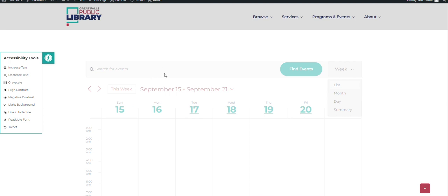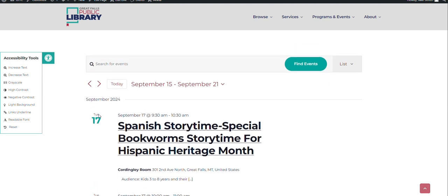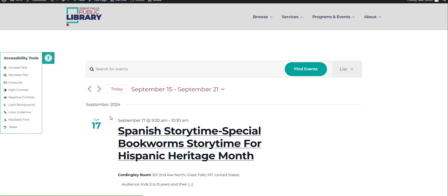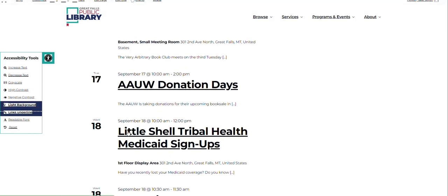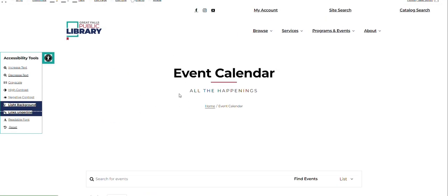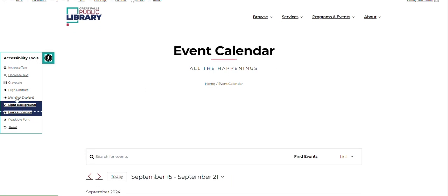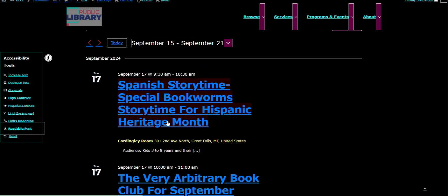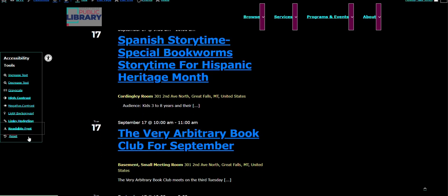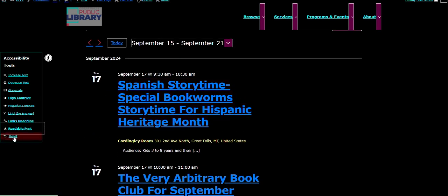So we'll go to the list, and I'll show you a little bit more of these accessibility tools. This is on every page, not just the calendar, but we are looking at the calendar. Say you want to underline all the links, that's how you know you can click on something. The background, if you don't want any color and just want the light background, that'll do that. The negative contrast is high contrast. Those are for if you're colorblind or have some kind of vision issues, we have that for you. And the readable font changes it into a different font that's easier to read for some people. So there's a few options, and again, we can reset it there.